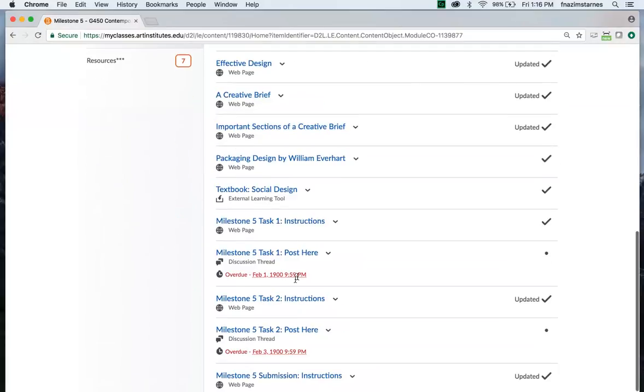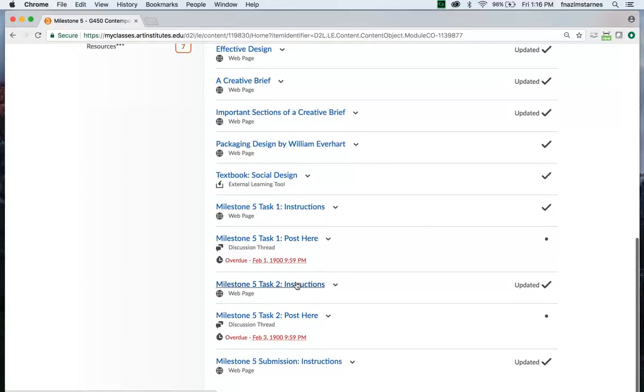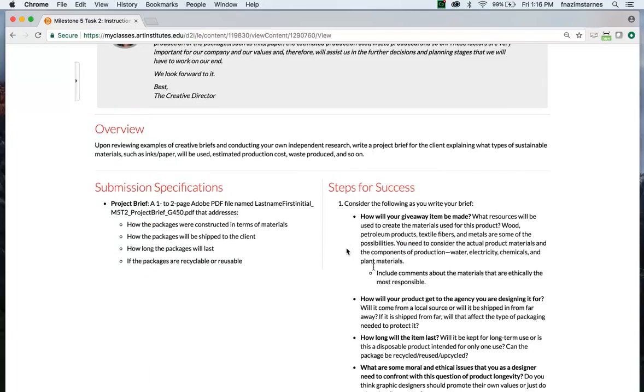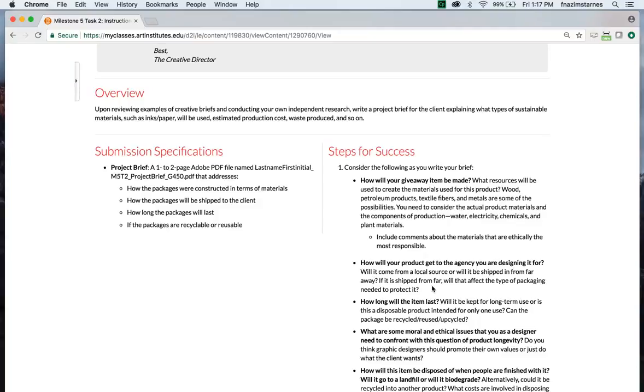And for milestone 5, task 2, along with their digital and physical comps, they're going to include a project brief. The brief will be giving them some examples, but they will be conducting their own independent research, and they will be explaining to the client what types of sustainable materials will be used, production cost, waste produced, and so on. In the steps for success, we have specific things like how will your giveaway item be made?